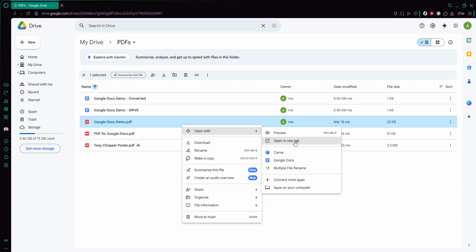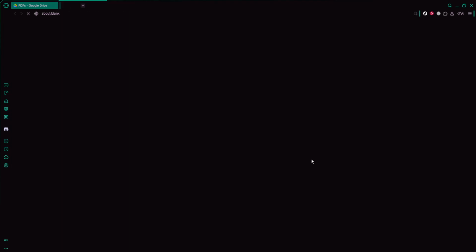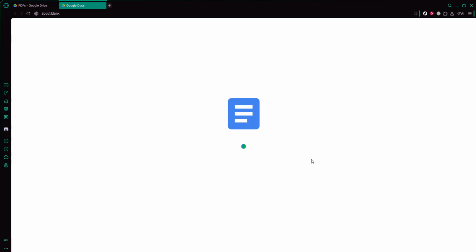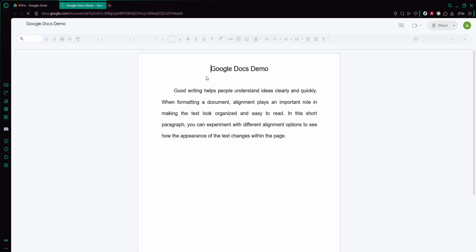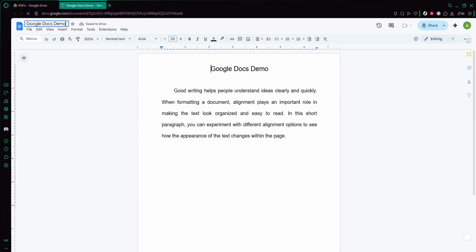Google Drive will now open your PDF as a Google Docs file. Depending on the size and complexity of the PDF, this might take a few moments. Once it opens, you'll see the content of your PDF displayed inside Google Docs. At this point, Google has converted the PDF into a format that can be edited, although the formatting might not be perfect, especially if the original PDF had lots of images, columns, or unusual fonts. Simple text-based PDFs usually convert very cleanly.